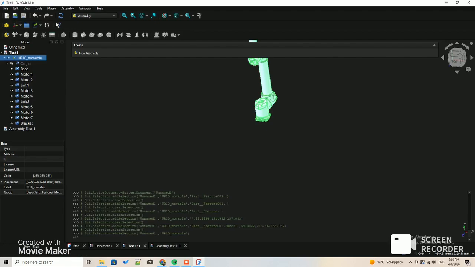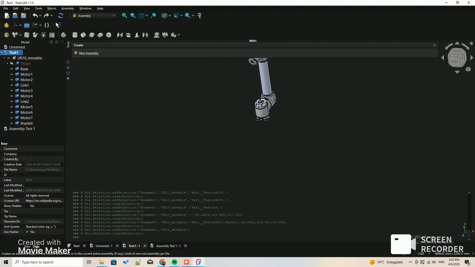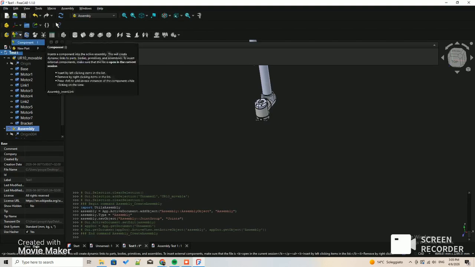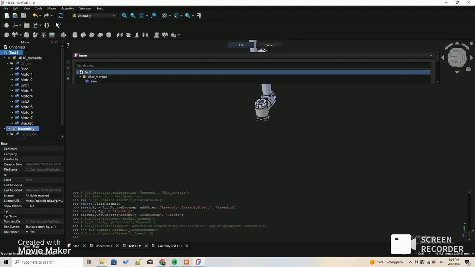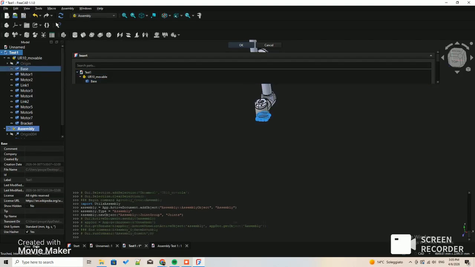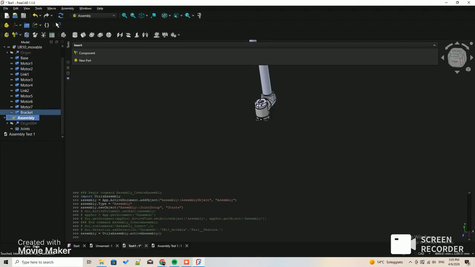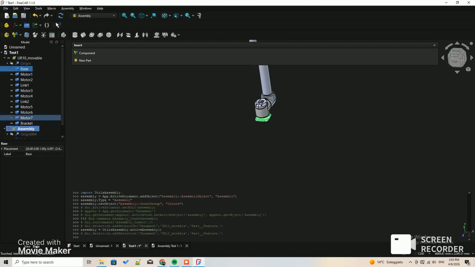So we need to create this assembly file. And let's see how we can do it here. New assembly. Okay, and here we go, a new component. Okay, I will import this. Okay, that's it. No, this is the origins. So I need to bring all these components into the assembly and make the connections. Let's see how it works.